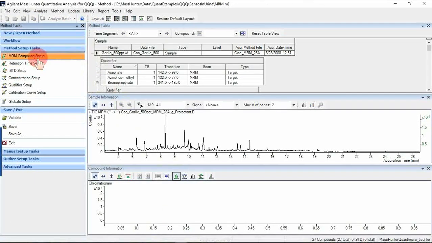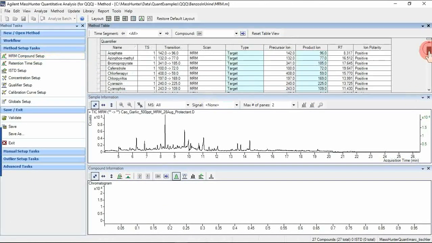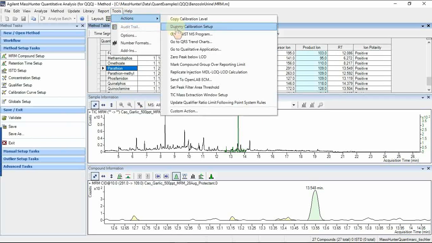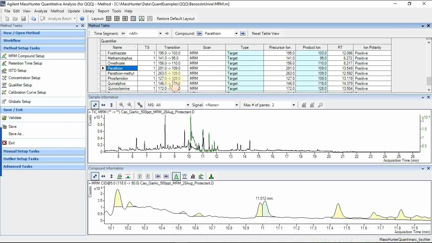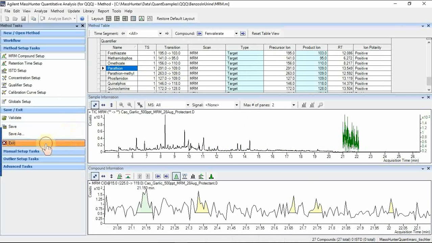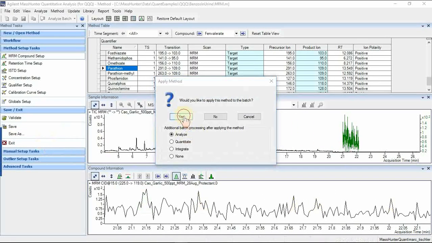So if I look here, I can see the list of the compounds that came from Qual that I have already reviewed. There's parathione. And I'm going to go over and apply this method. But before I do, I'm going to use a tool here and just create a dummy calibration setup. Okay, now I've got some kind of calibration curve set up, and I will exit and now analyze.